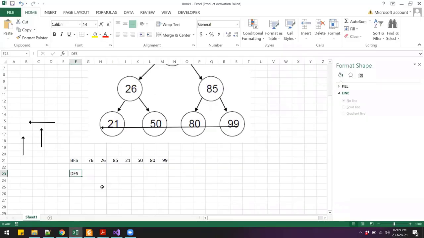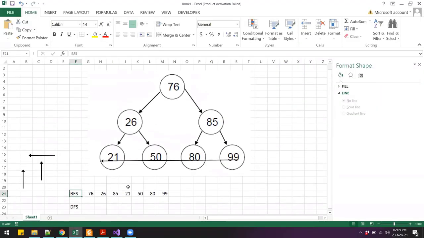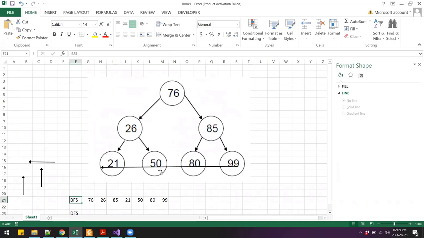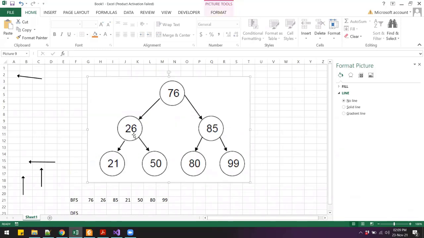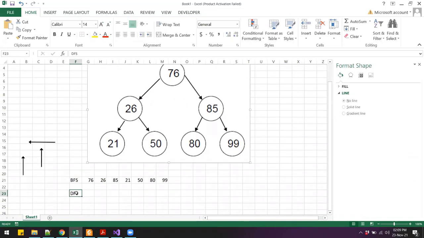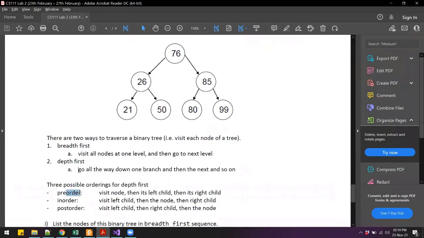In the level order traversal, or in BFS, we were going level by level, right? So we go level by level in BFS, but in the depth first search, in DFS, we will try to go as deep down as possible, and then we will start the printing from there. Now for DFS, there are three ways of doing that. One is the pre-order traversal.